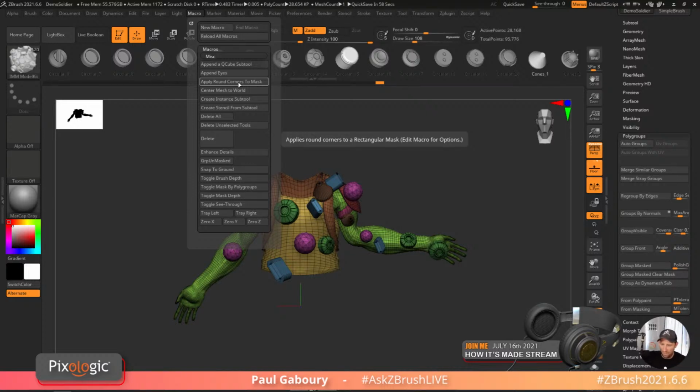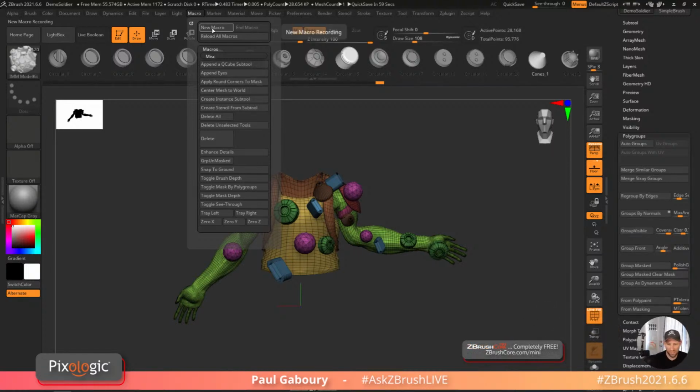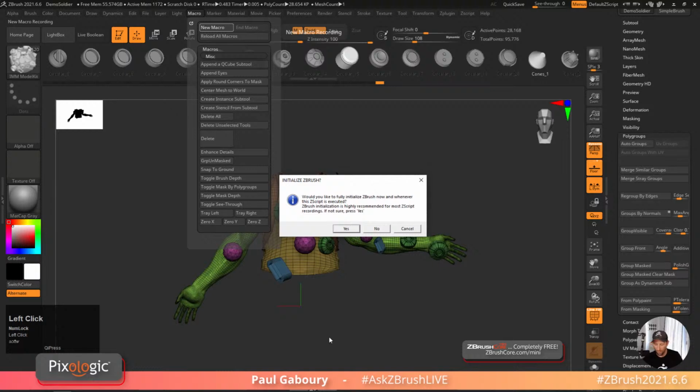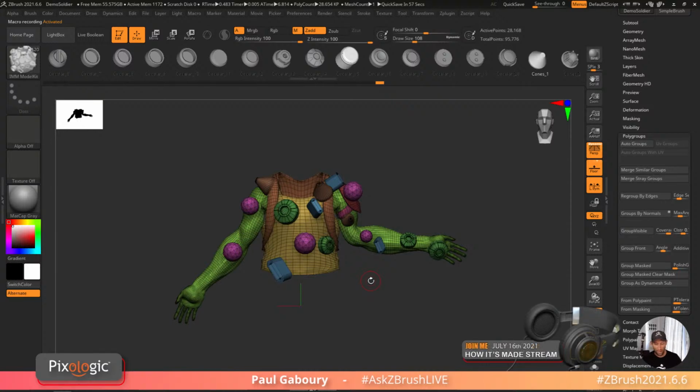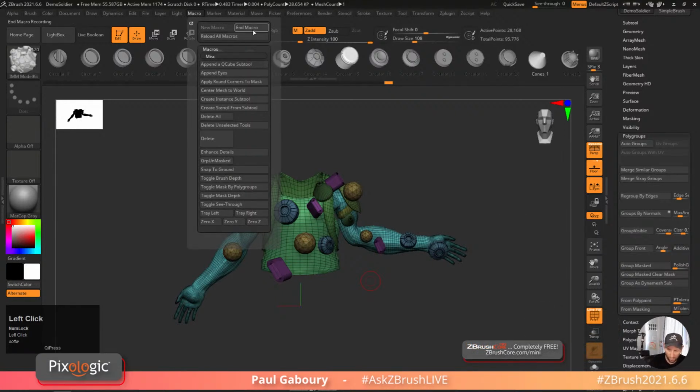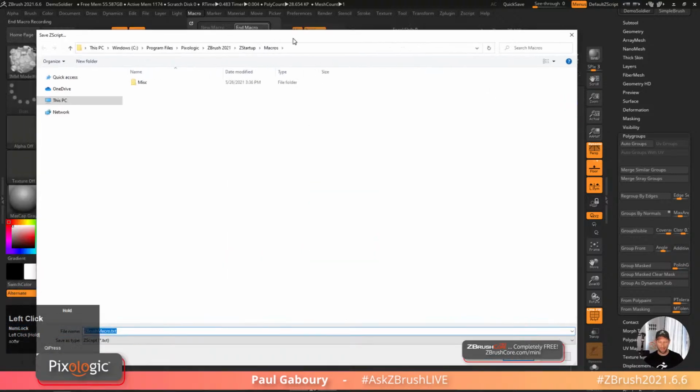Okay, so listen, I'm going to do it. If I want to make this a macro all the time, I'm just going to say new macro. And it's asking me, do I want to execute ZBrush? In essence, do I want to initialize, start from scratch? I'm going to say no. And now it's just looking for what I press and change in the UI. So I'm going to do auto group first, and then I'm going to do merge similar groups. That's it. That macro is now done. So I click macro, I say end macro, and what this is going to do is load automatically.